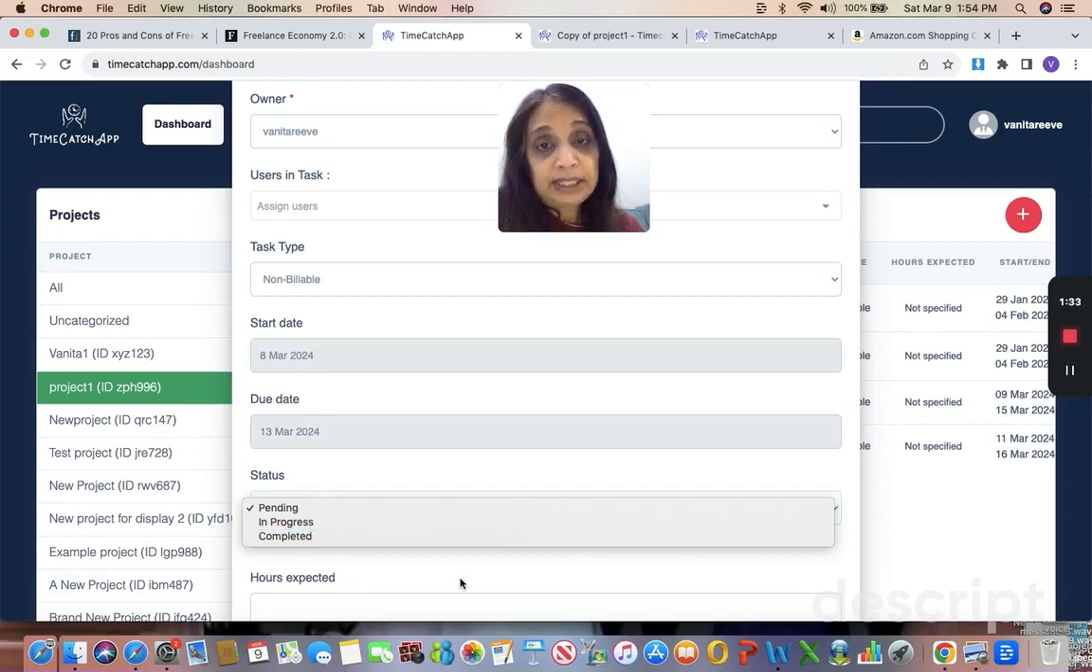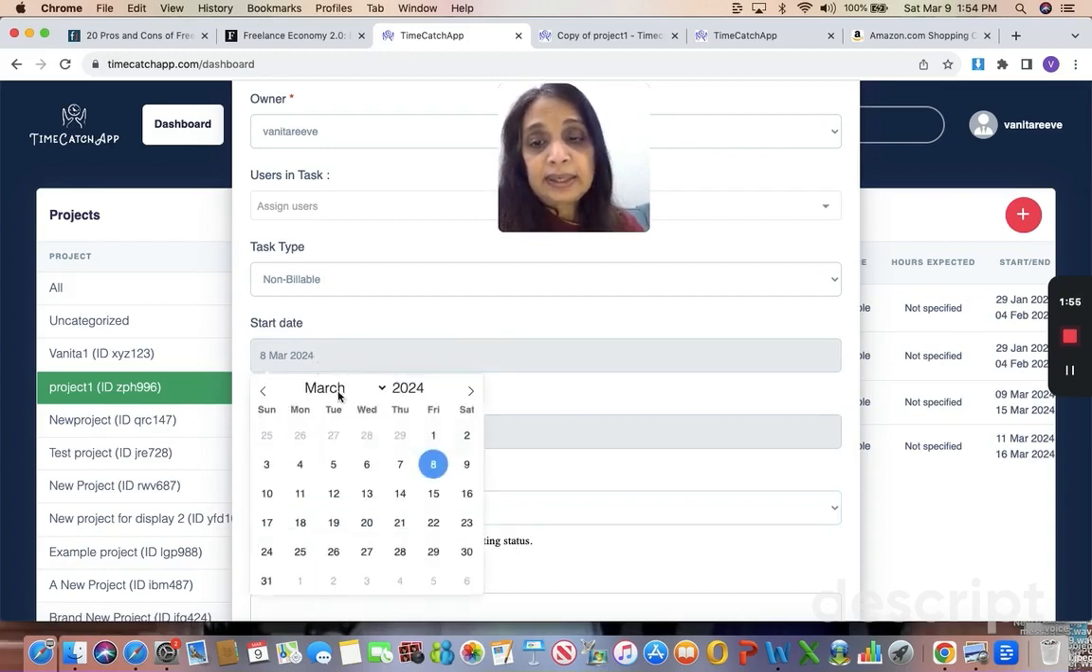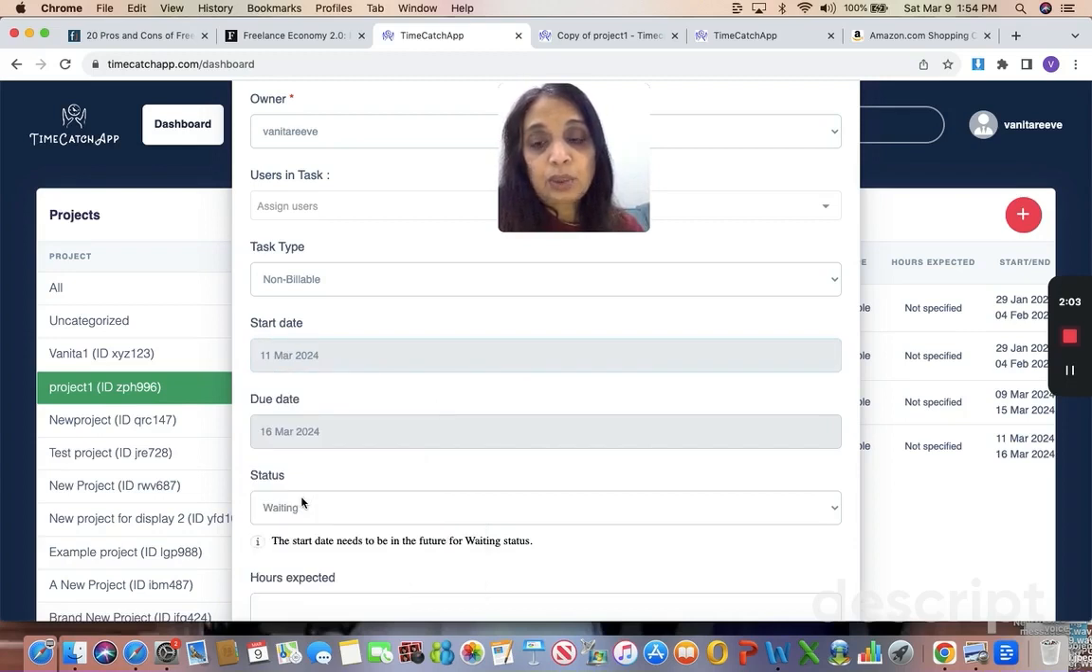I will show you those statuses on the dashboard right after we talk about another status that is not showing in the drop-down box but is mentioned in the warning below. The start date needs to be in the future for waiting status. So this is exactly what it says. If you pick a start date that's in the future from today, you will get the waiting status because that task would be waiting.